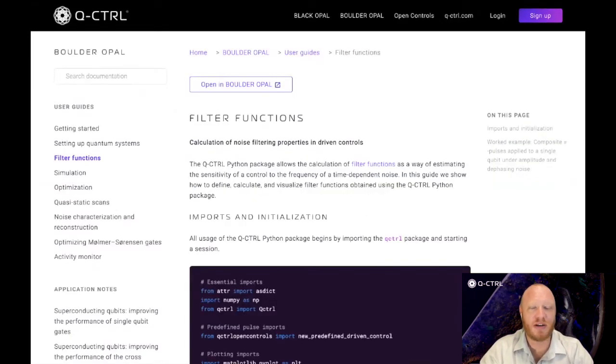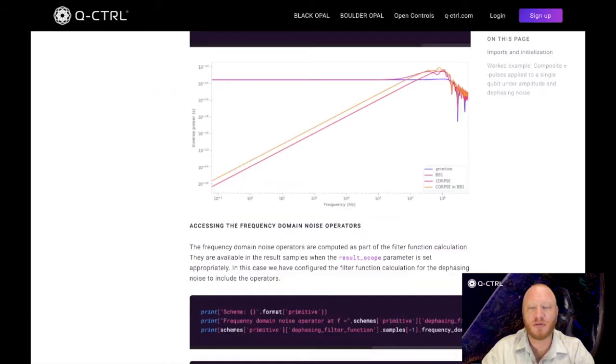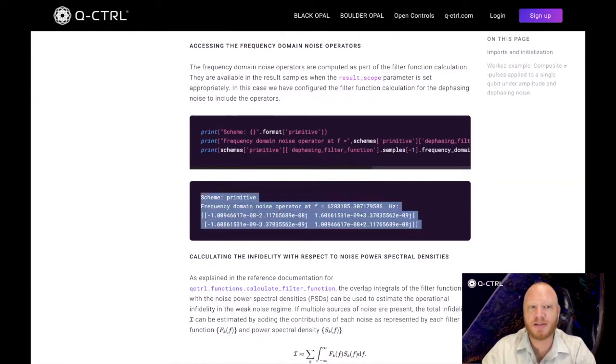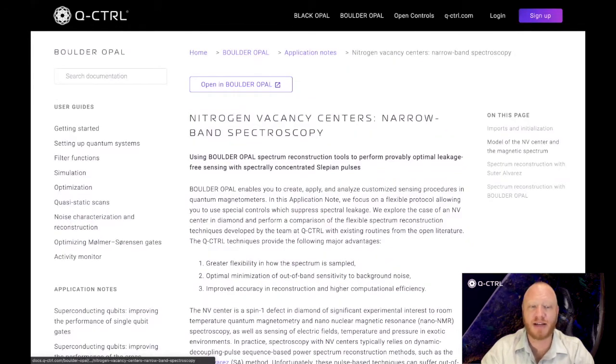Filter functions are a convenient tool we've developed that permit you to understand the noise susceptibility of an arbitrary control. With our latest update, we now give the option to return not just the overall noise susceptibility of a control, but also to include a calculation of the noise operator in the control frame as a function of frequency. This significantly expands the utility of the noise spectroscopy features in Boulder Opal, giving you insight into exactly how noise impacts different parts of your quantum system's state.